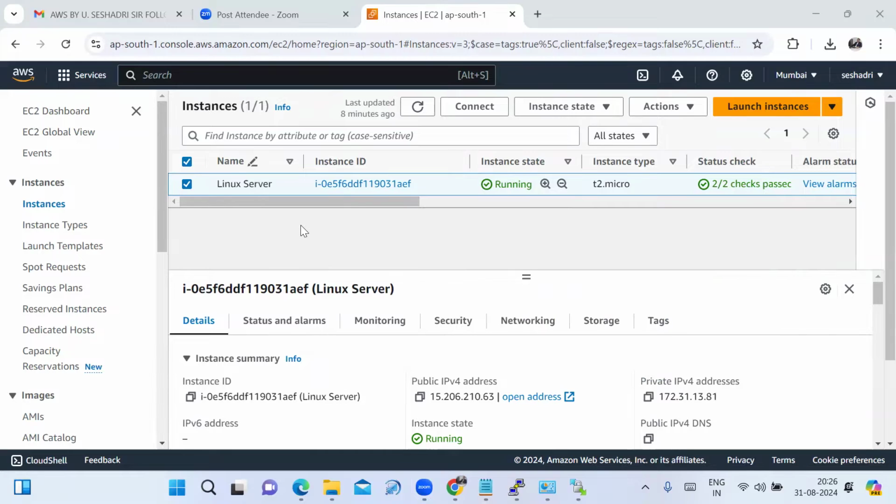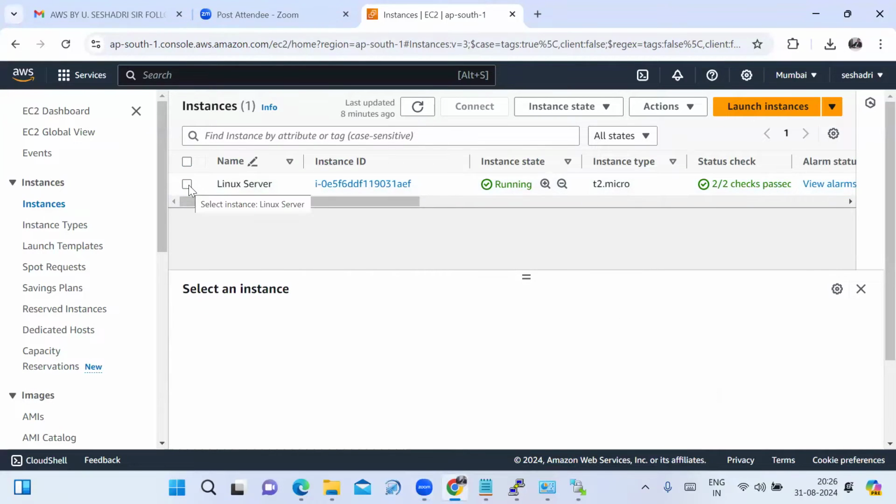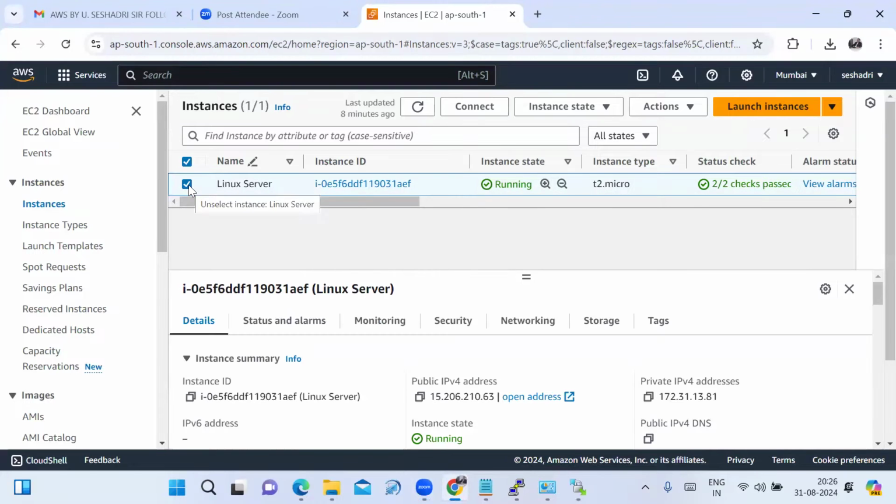See, once your practice is over, then you have to delete your Linux server. In this session, I created, launched and connected the Linux server. Once your practice is over, we have to terminate it. To terminate it, in your AWS account, select the launched Linux server.